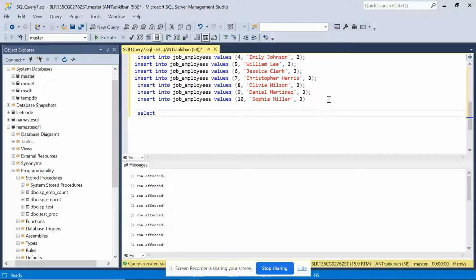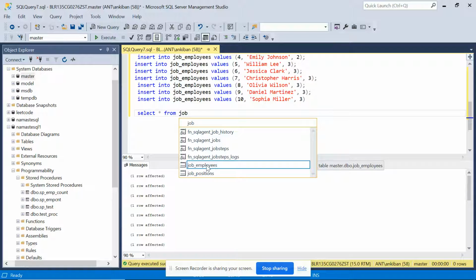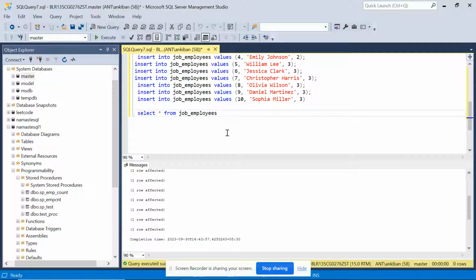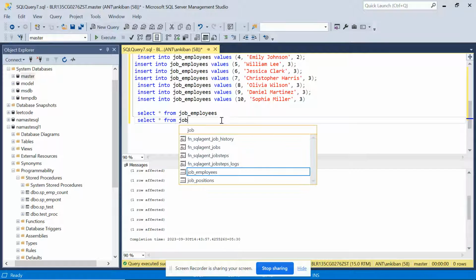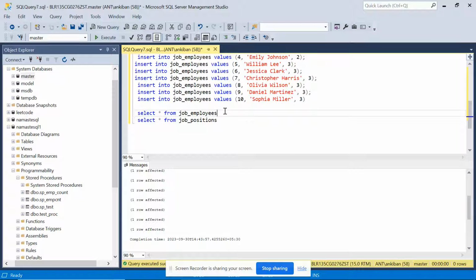So we have select star from job employees, and we have select star from job positions. So we have two tables. Let's run them and see the data. Okay. So these are the two tables.